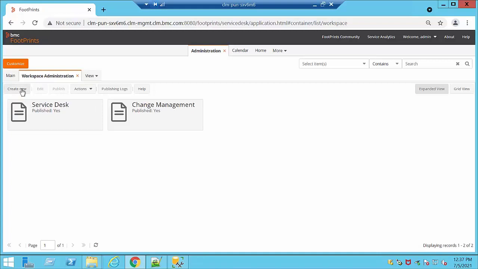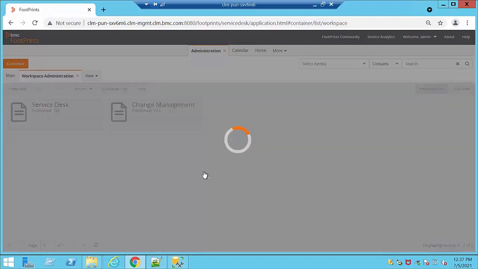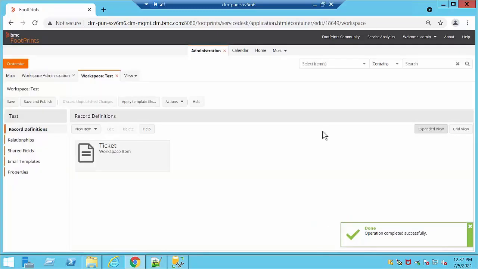For example, to create a new one, we're going to click on Create New on the top left. We're going to specify the container's name. At this moment, I'm going to put in test, and we're going to click on create. It's going to take a couple of seconds, and it will also depend on your environment. And it's going to create a default record definition: ticket.